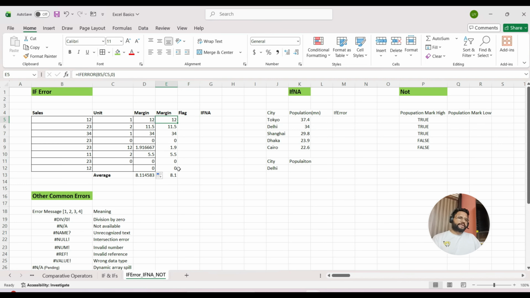Now in case you don't want a 0 in case of error, and you want to flag something else, that can also be done here. Let me again type the sales and the units, and let me again get the margin here.